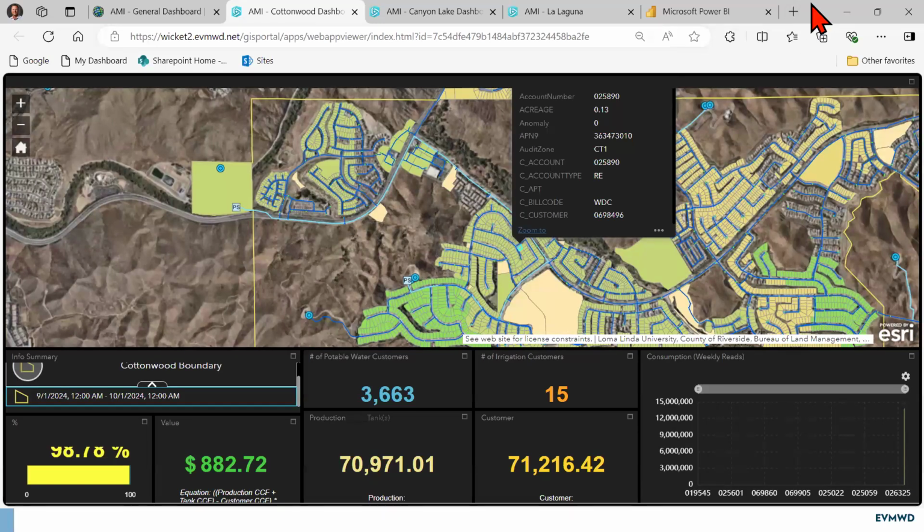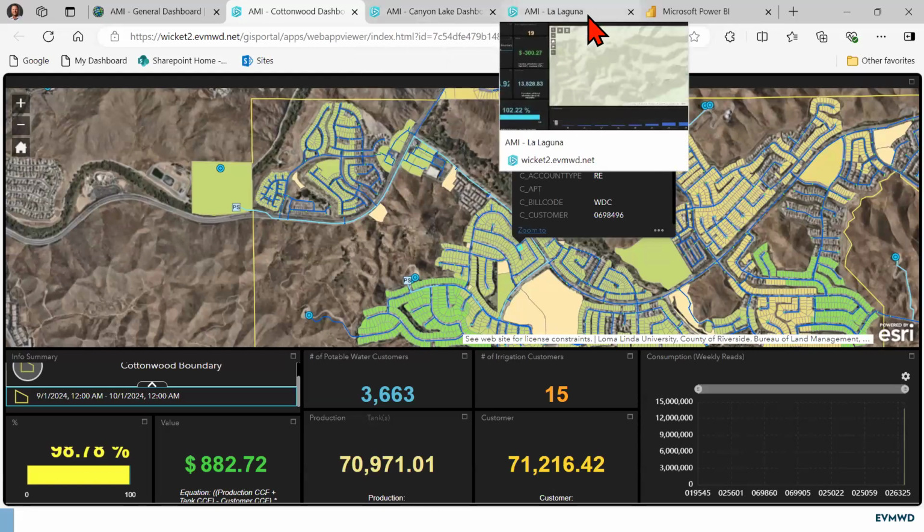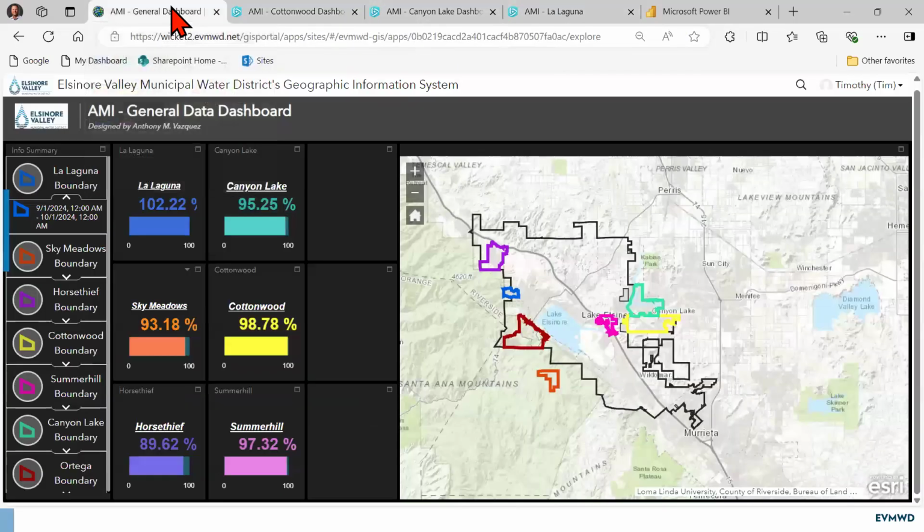Sorry, let me move this out of the way here. Hey, Tim. Yes. Real quick, we have about 15 minutes left, and we do have about 7 or so questions. So just keep that in mind. Okay, let me finish this. Okay, why don't we go ahead and look at Sky Meadows just real quick, and then I'll move it quickly.